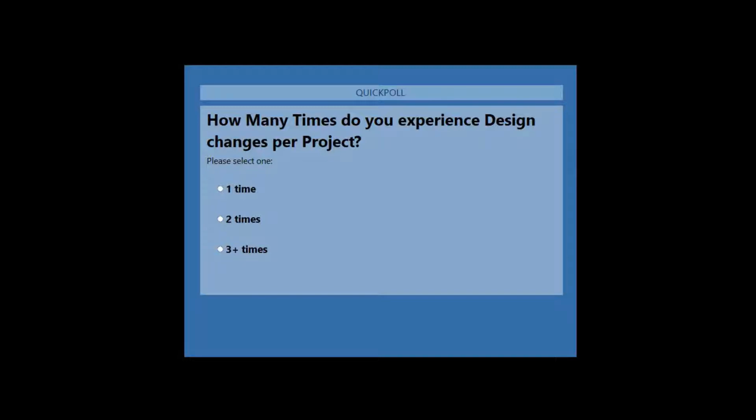So maybe some of us will be doing a regular design, a common design, so you're not expecting that many design changes. However, some of us are working with R&D, so you are expecting a huge amount of design changes. So let's see. Okay, let's give you a couple of seconds.